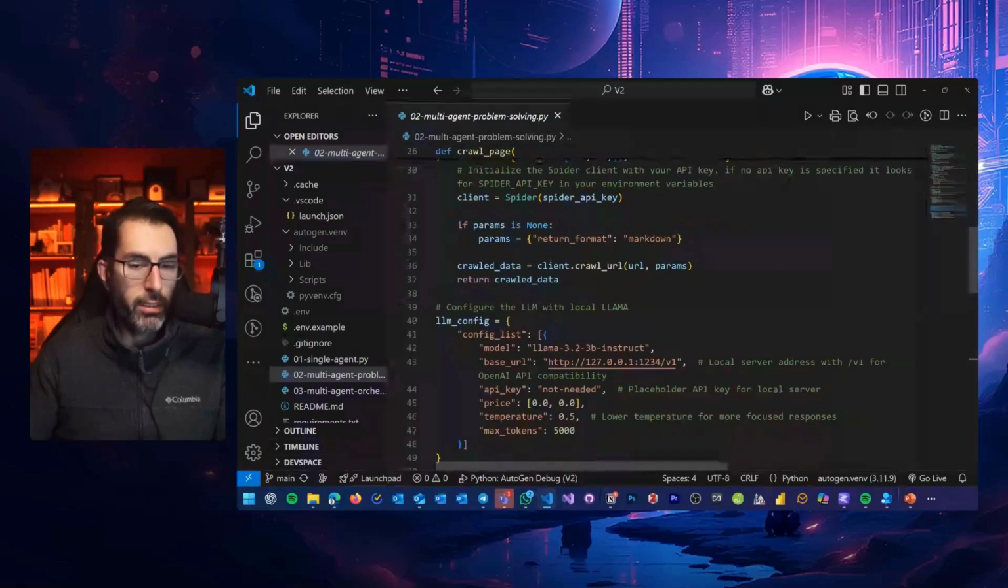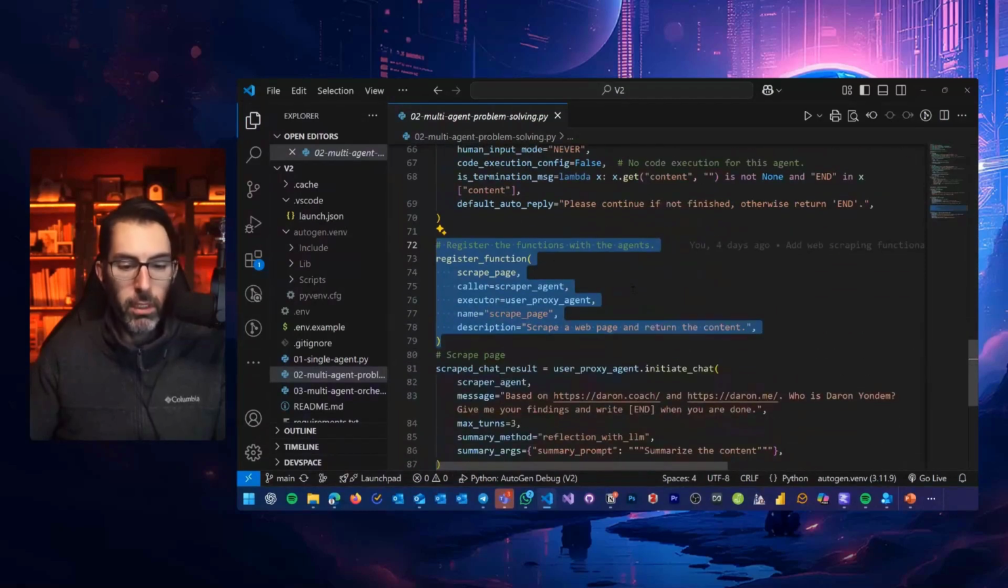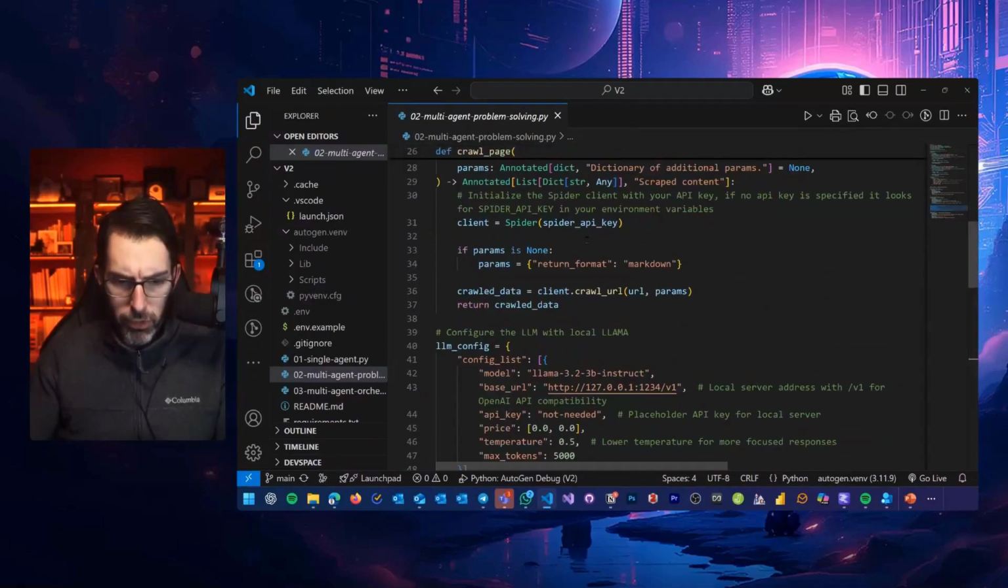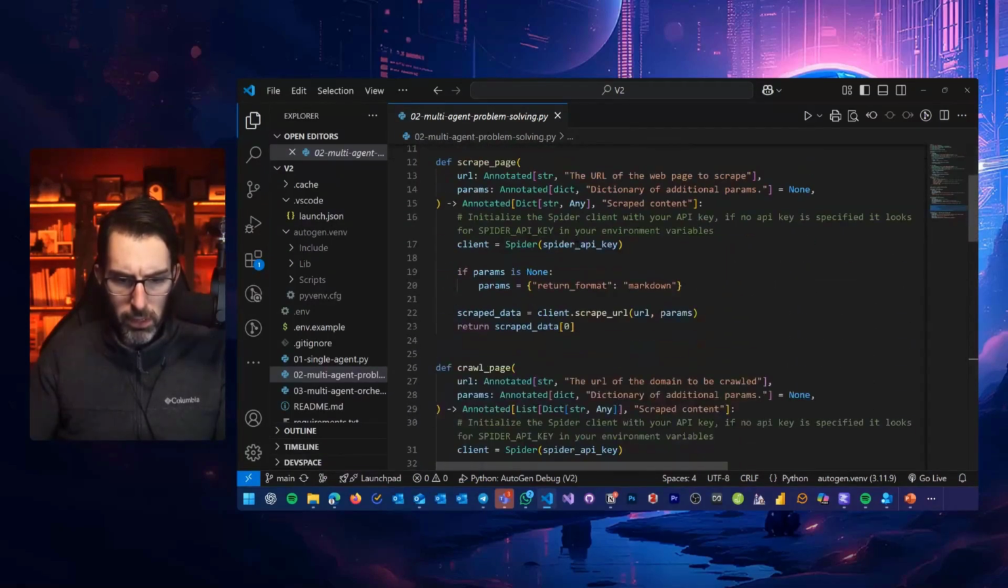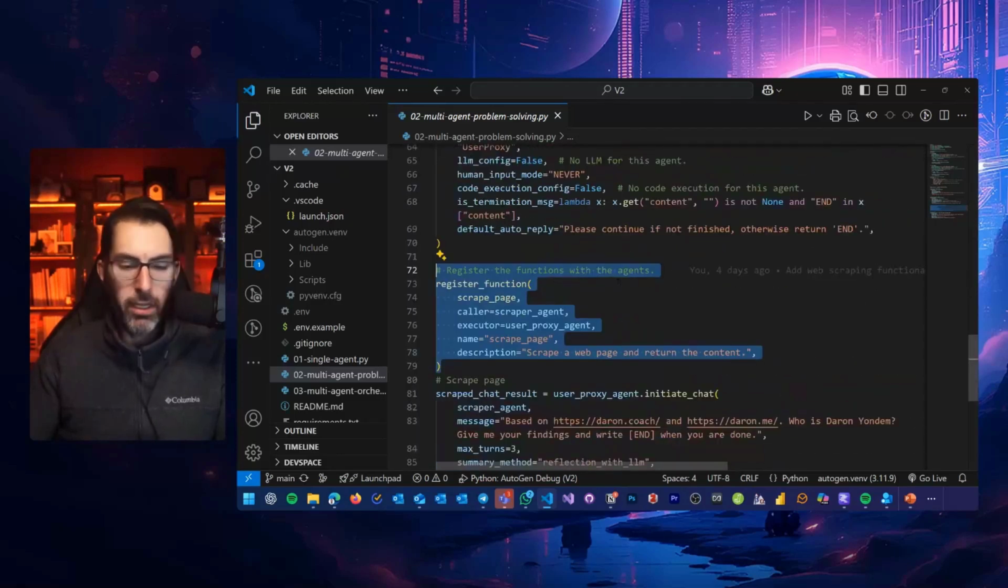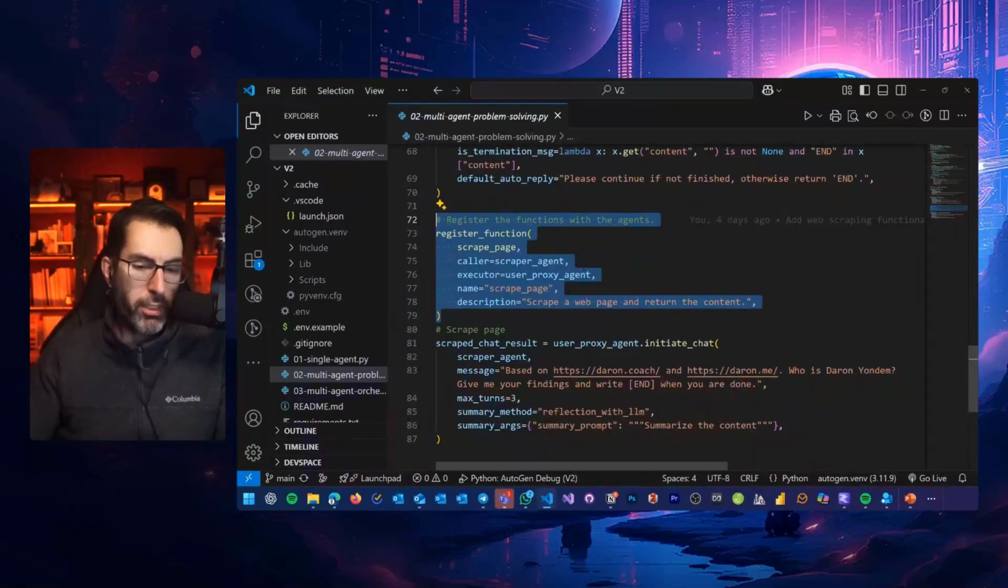And I told you that I didn't use one of them. It looks like my memory is serving me well. I indeed didn't use which one? Let me see. Scrape page. Crawl page is the function that I didn't use. I didn't even register that. So no one is going to be able to use that.